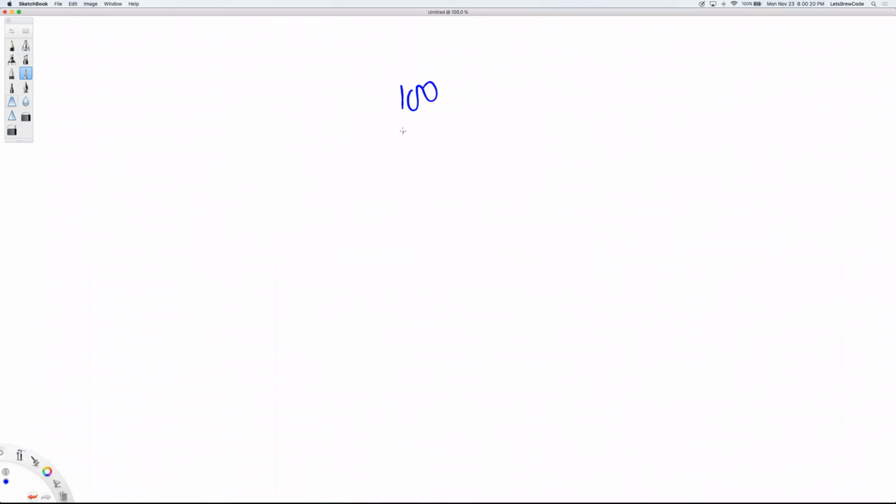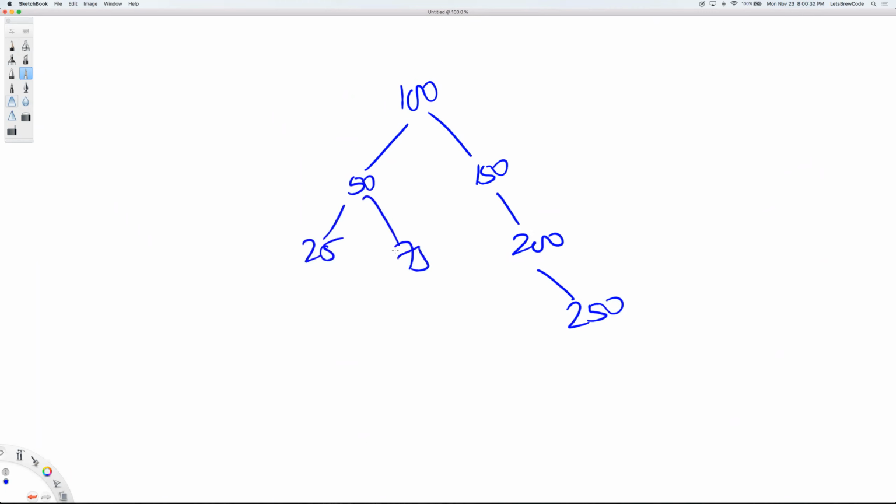So basically 100, and then I think this was the branch, 150, 200, and then 250. That was the maximum depth, because this was just 50 and then 25 and then 75. So that was the 4 that the answer came back.